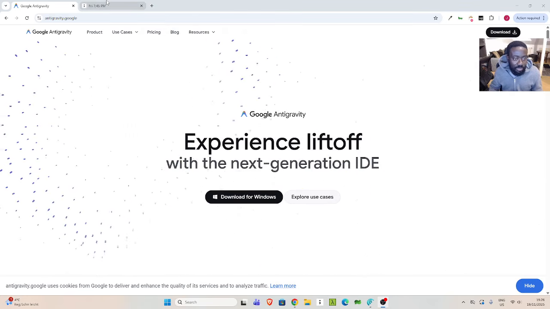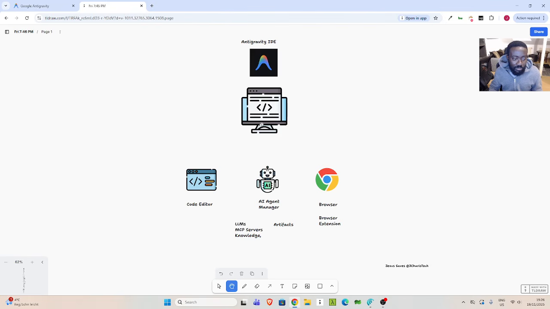The main idea behind the IDE is that it's a normal next generation IDE built on VS Code. It consists of a normal code editor like VS Code together with an AI agent manager and previewer, in which you can manage all your different models and agentic systems. It also includes a browser together with a browser extension. So these are the main components of this Antigravity IDE. Let's see how to work with it.